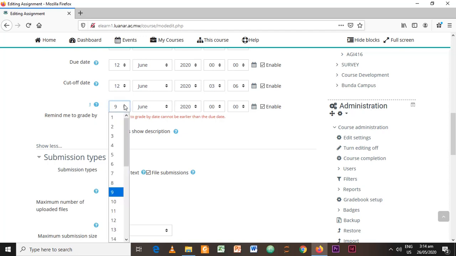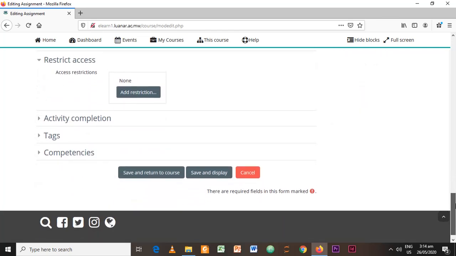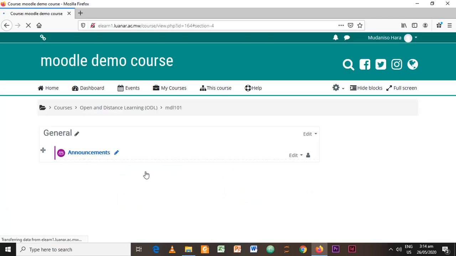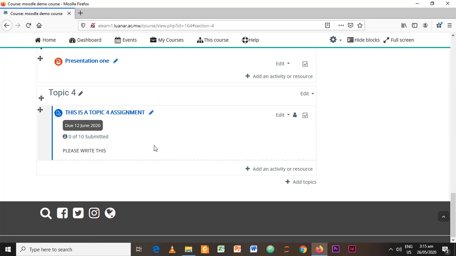You can choose a later date or the same date. Let's just choose a later date and then try saving again. So save and return to course. So here topic 4 now has the assignment that we have added, which is due on 12 June 2020. No one has submitted. The description that we chose that said please write this, that I actually just typed and said it should display on the course page, is actually being displayed here.